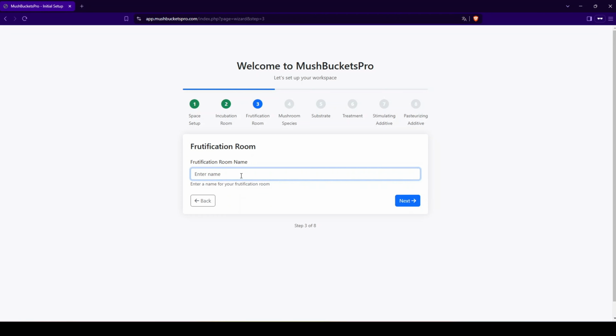Click Next. Fruitification room. Enter the name of your fruiting room. Just like the incubation room, you may have more than one. Normally, I name mine Fruitification 1. Click Next. Mushroom species. Choose the mushroom species you want to grow. If you want to grow more than one species, you can add them later in the application.